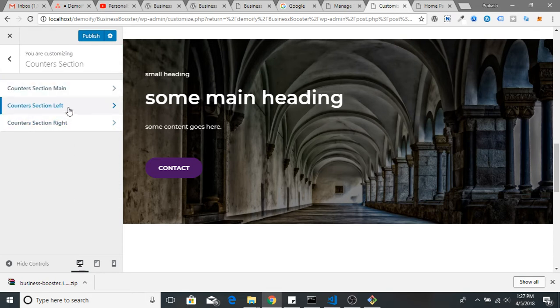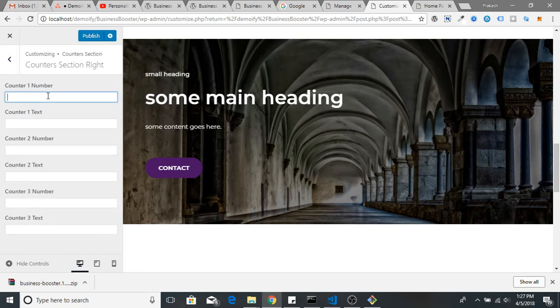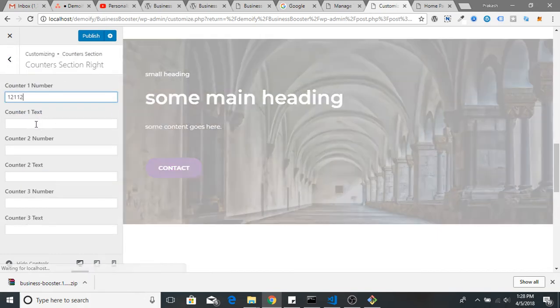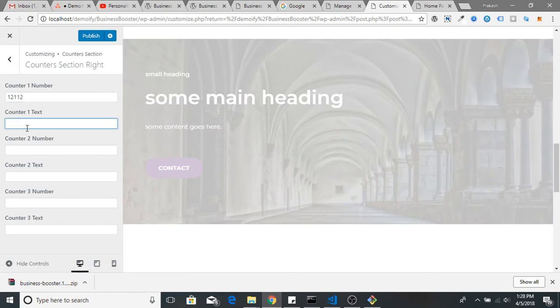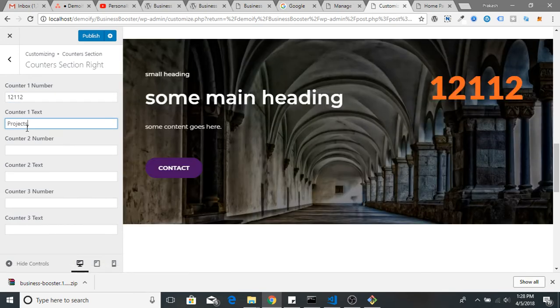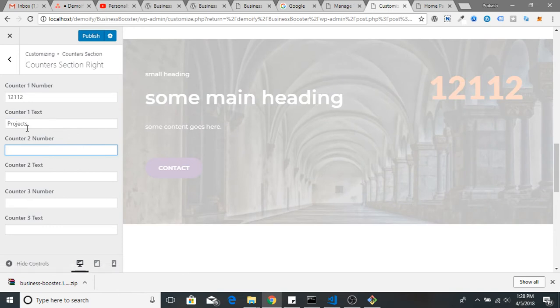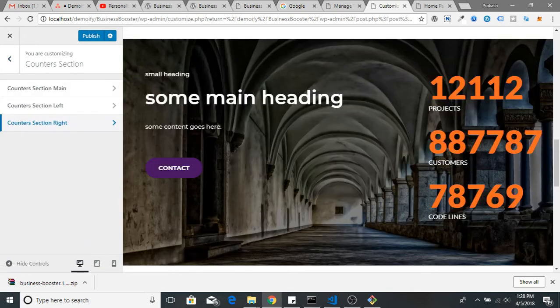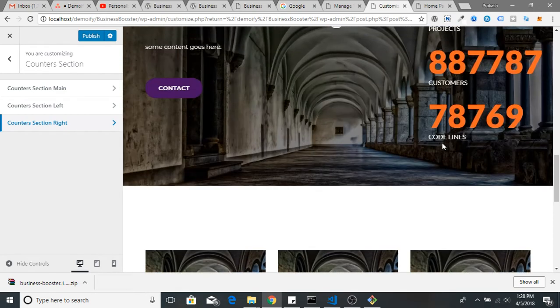Now the counter section left and right. Counter number, something like 4 or 5, and counter number text: projects, customers, something counts, code lines. We can see, yes, it's great. It's working really amazing.